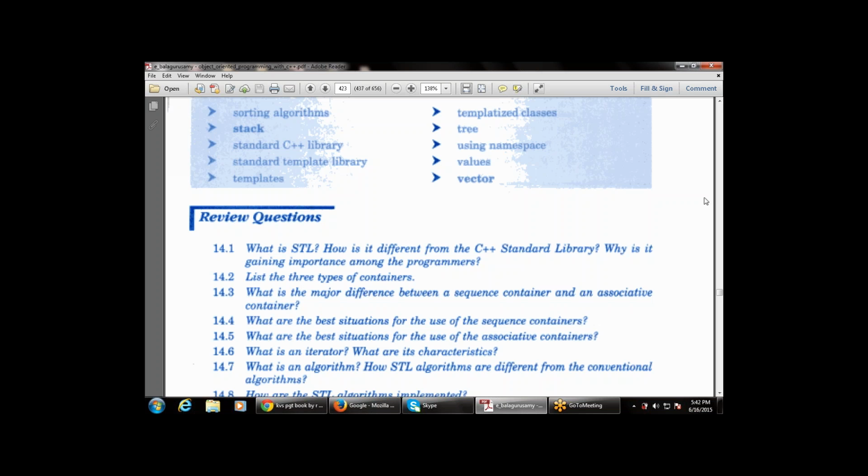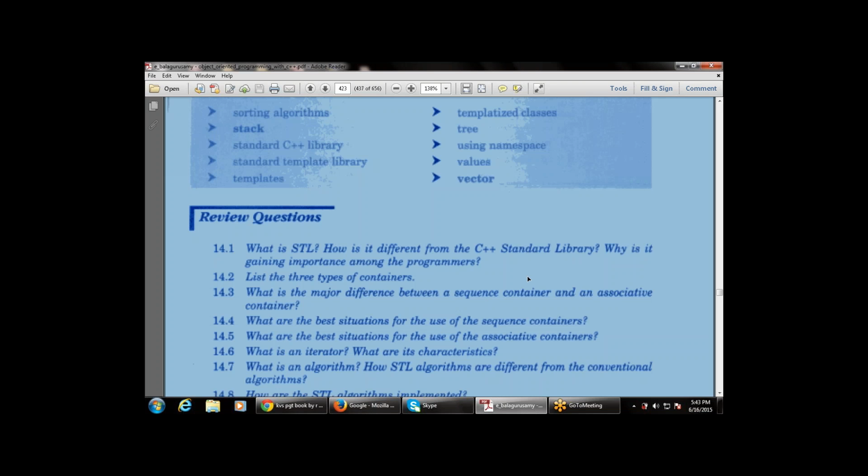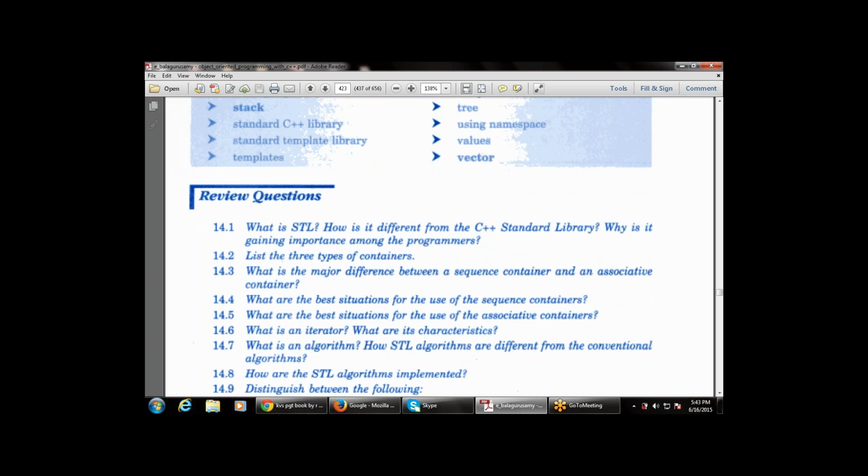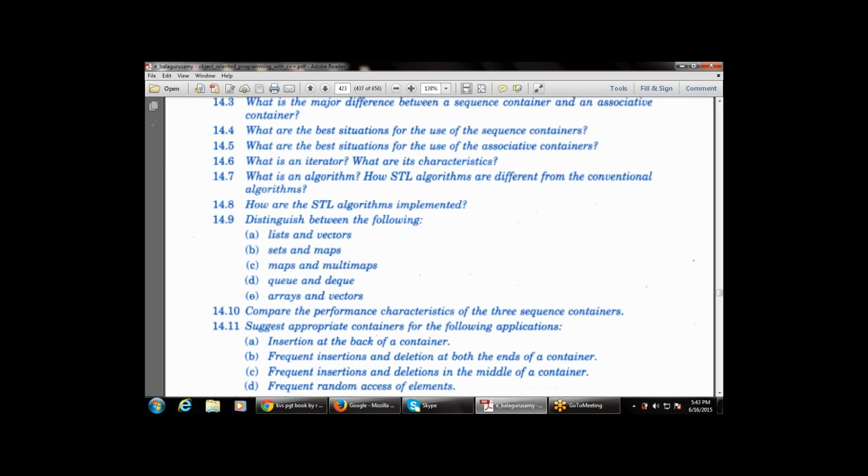You are the only person in this class in this chapter, so it's your homework to read out these questions. If there are any doubts, you can ask me. If there is no doubt, then I will ask the questions from you. So this is for sure your homework. Read these questions. If there is any doubt, you can ask me. Otherwise, I will ask a question from you.